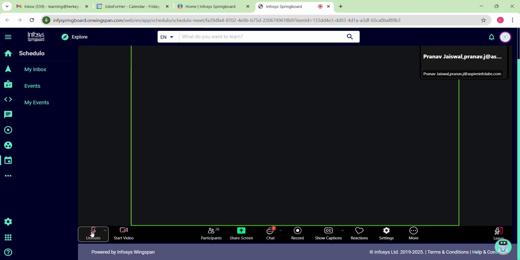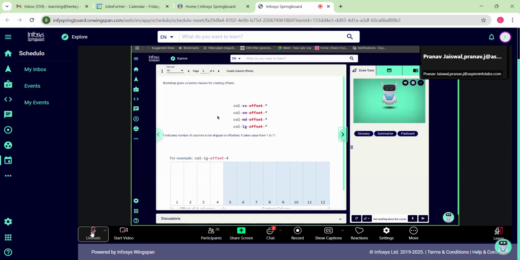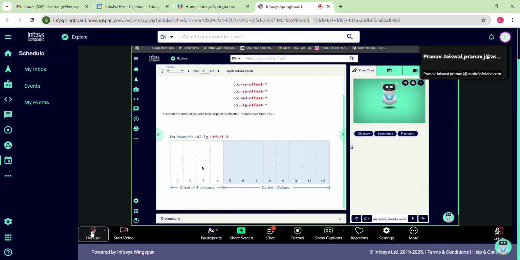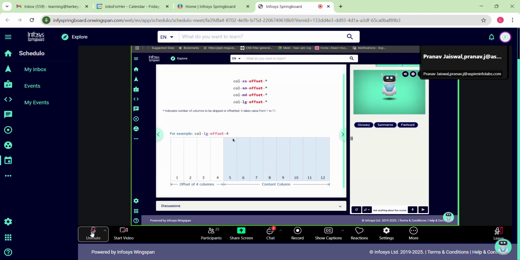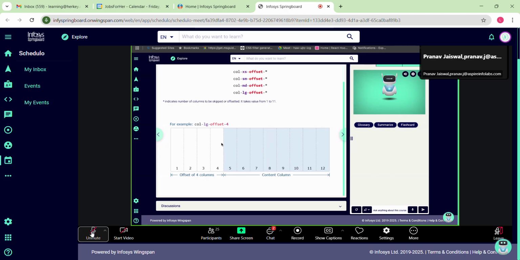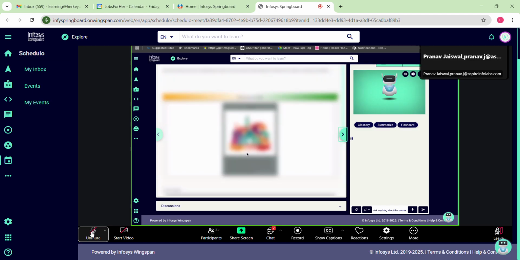So we were looking at how to create column offsets. These are the classes for creating column offsets: col-xs-offset, col-sm-offset, col-md-offset, hyphen star. In the star you can mention by how many columns you need the offset. Let's say I want an offset of 4 columns. So you say col-lg-offset-4. What this will do is create an offset on an LG device by 4 columns in a single row.